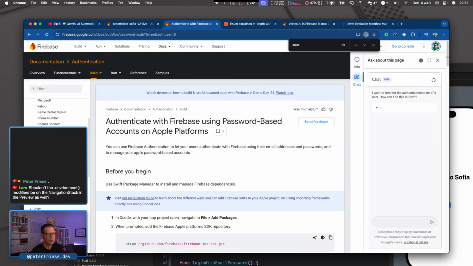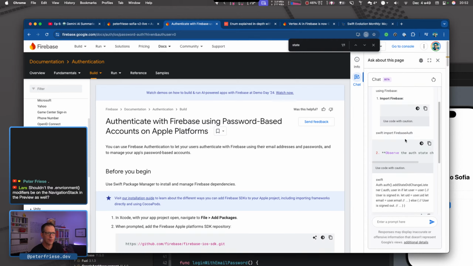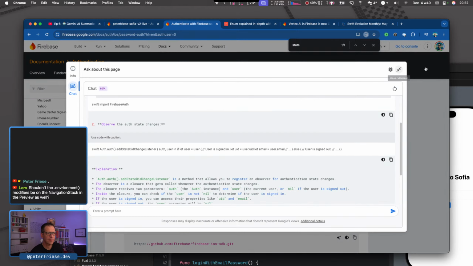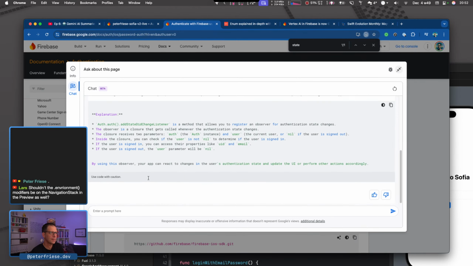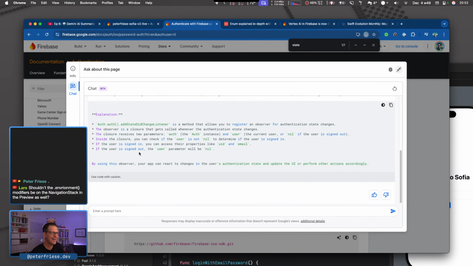I mean, I could search around in the documentation and find it, because I know that there is an authentication state listener. Okay, let's see. Yeah, import Firebase, observe the auth state listener. So can we make this wider? Let's try this. Okay. So add state did change listener. That is what we need. So let's see, is there code? No.